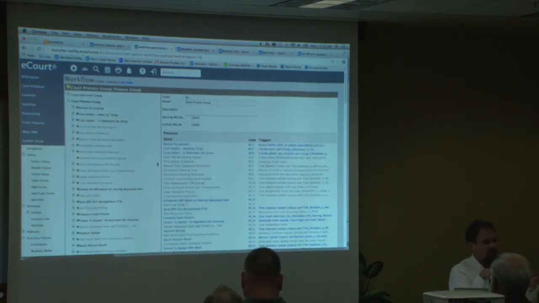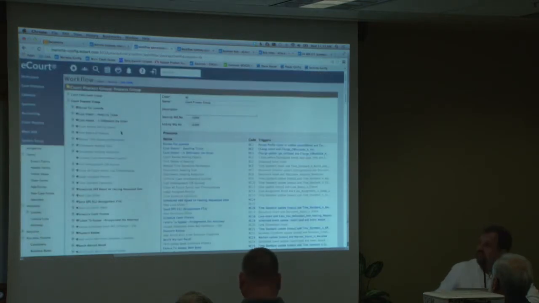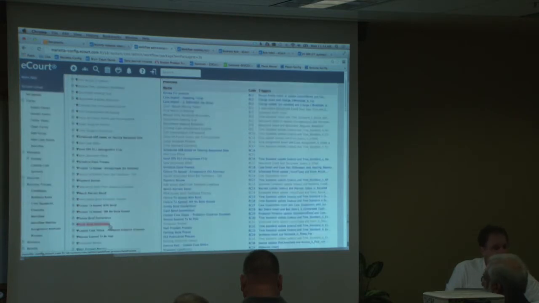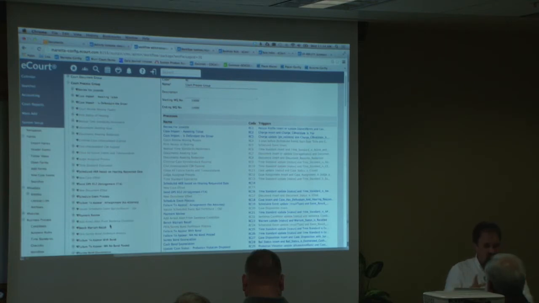Here's an example. The eCourt config that we saw a few minutes ago was a baseline for this config that I'm working on right now for Marietta Municipal Court in Georgia. So what we did is we started with all of these 22 processes that are sitting out there. We went through all of these workflows and we said, how does your process differ? You could see there's a whole bunch of these workflows that are grayed out, because they weren't applicable to Marietta. Instead of deleting them, we just made them inactive. They're sitting out there.